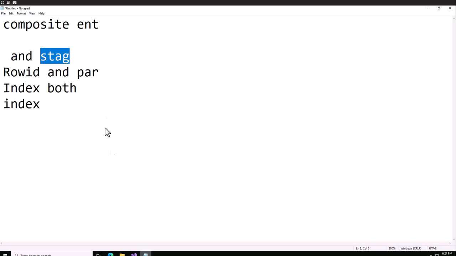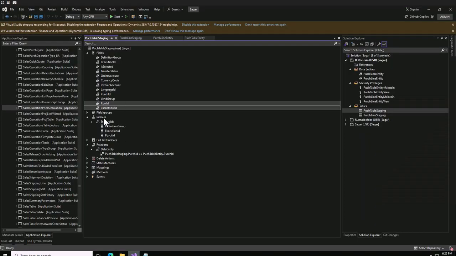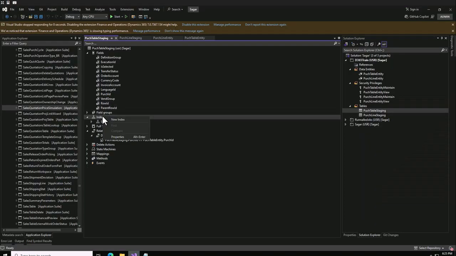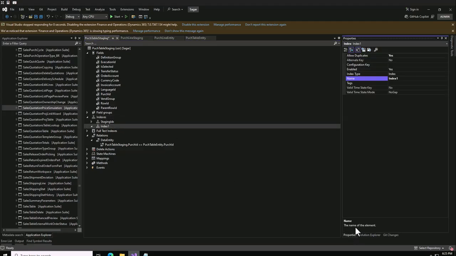So let me go back here. So here if you see, this is completed. Now the row ID and parent row ID are completed. And now we need to add indexes in both the staging tables. So this is a standard way. So what you need to do, you need to create a new index here. I'll go to properties, and we'll name it row ID X.